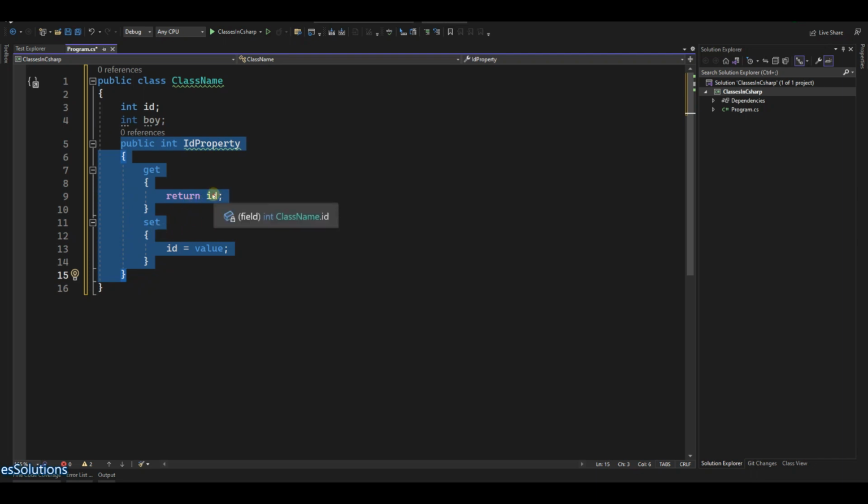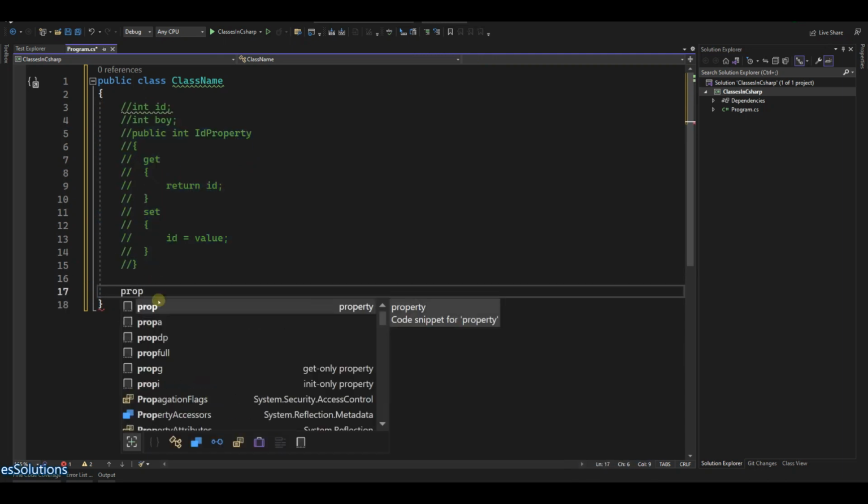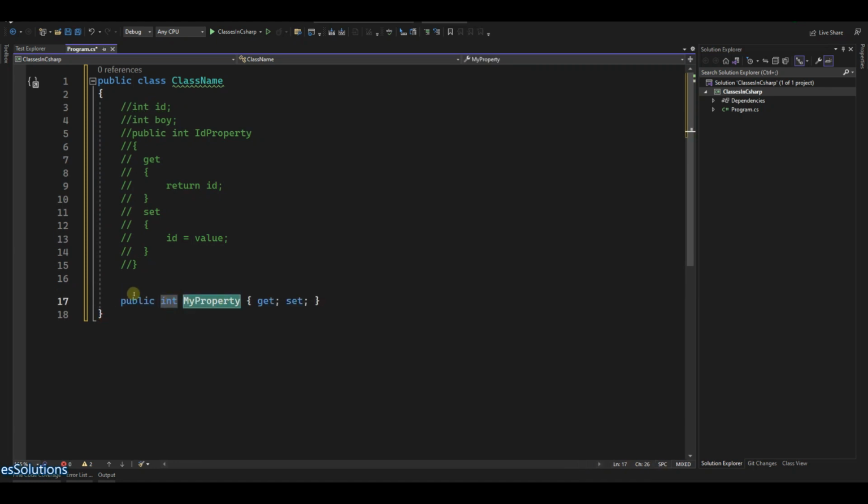Except that, for example, here, I'll put in the private field that I want to represent. Instead of doing this, we can use the prop shortcut: type prop and then press the tab key, and it takes you there. I could have the same thing like this. This is a property that encapsulates a private field.